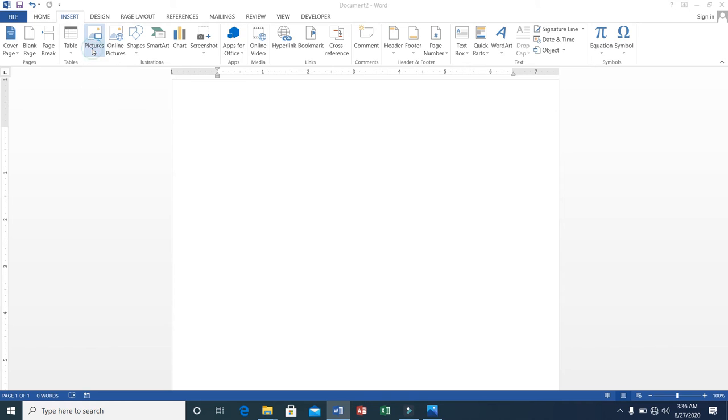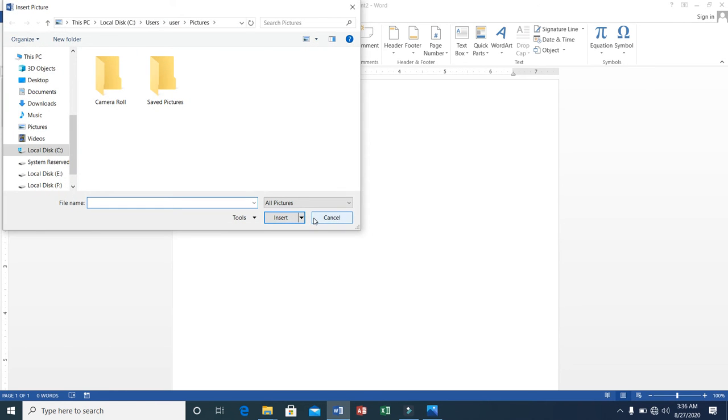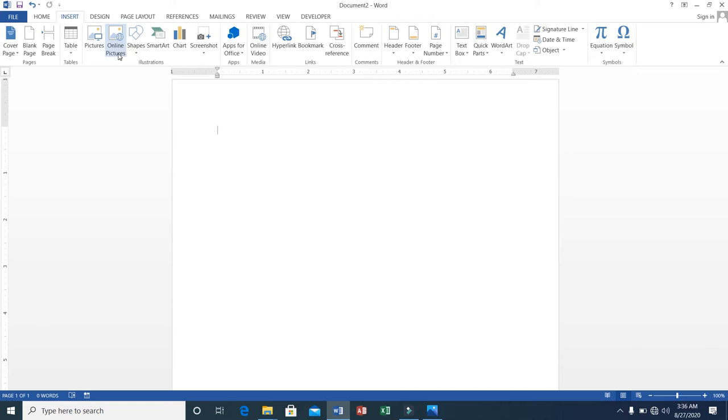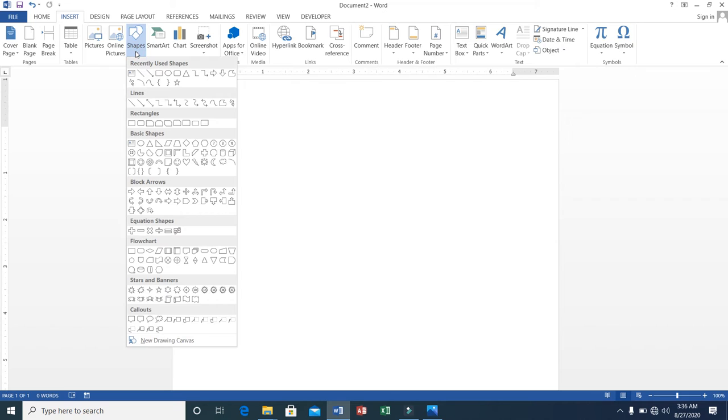Then we have pictures. We have completed online pictures. Online pictures, we can insert online pictures. Online means from the internet, we can download the pictures. Now comes the shape. Shapes means, there are different kinds of shapes. Okay. Now there are lines.